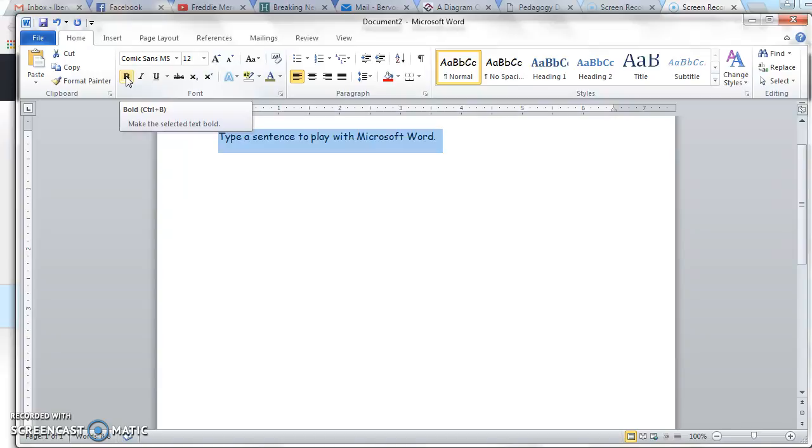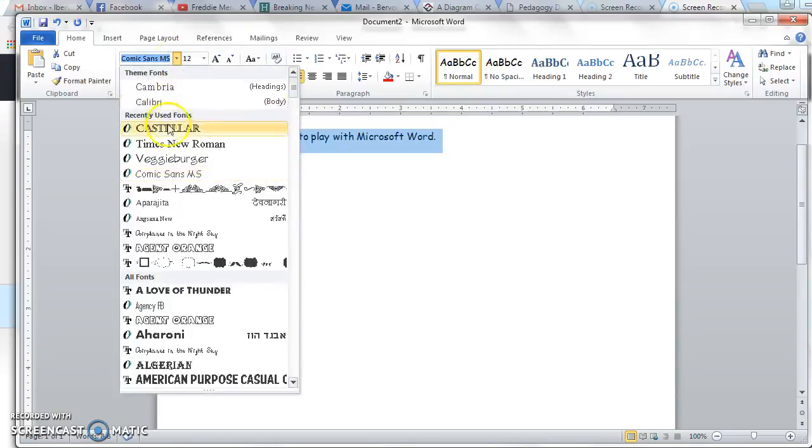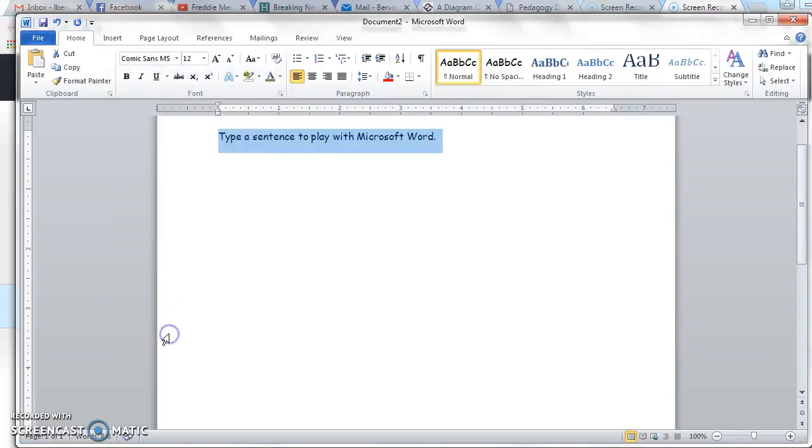This makes it bold. So if I click on bold, it gets darker. If I click on italic, it makes the line squiggly. All I have to do is click it again to make it go away. This one is underline. I click to underline. If I want to change the way the letters look, the font style, I'll click on this one that says font, and I can scroll down until I find a font that I like. I'll click on that font.